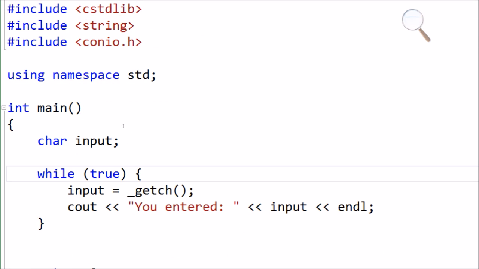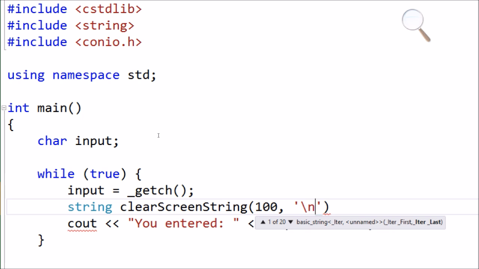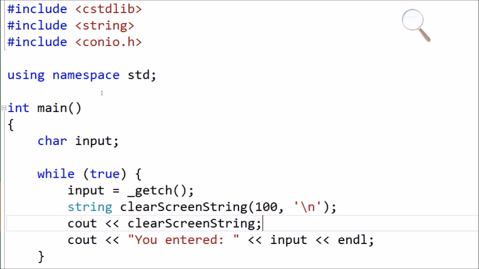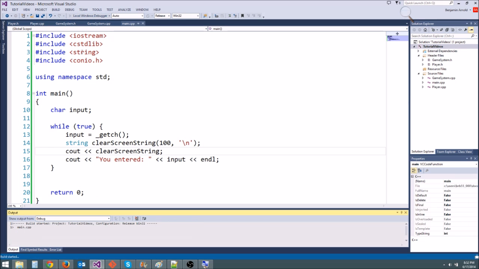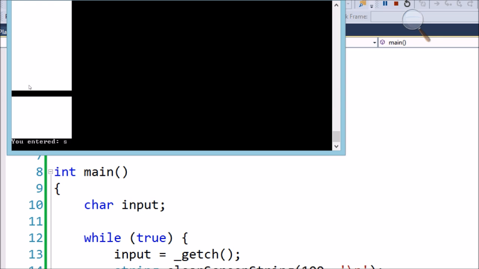And also, we can do another cool trick. If we want to refresh the screen, delete everything in the command prompt, there are ways to do that, but there's a hacky way to do it that's really easy. We just make a string, so we could say string clearScreenString or something, and we initialize it to 100 new lines, just a whole bunch of newline characters like that. And then all we do is cout this to the screen anytime we enter something. So cout clearScreenString like that. So now whenever we run it, whenever we type input in, it's going to go all the way to the bottom and it's going to give us an empty screen.